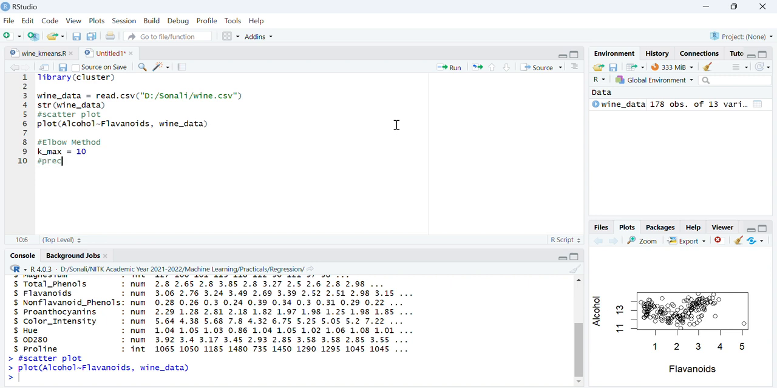For that we have to do some pre-allocation of memory, so let us create a vector. The name of the vector is given as NA of size 10 cross 1. For the elbow method, we write a for loop. How many times should your algorithm run? 10 times. Every time it is going to compute the within sum of squares, and based on that it is going to plot the graph.